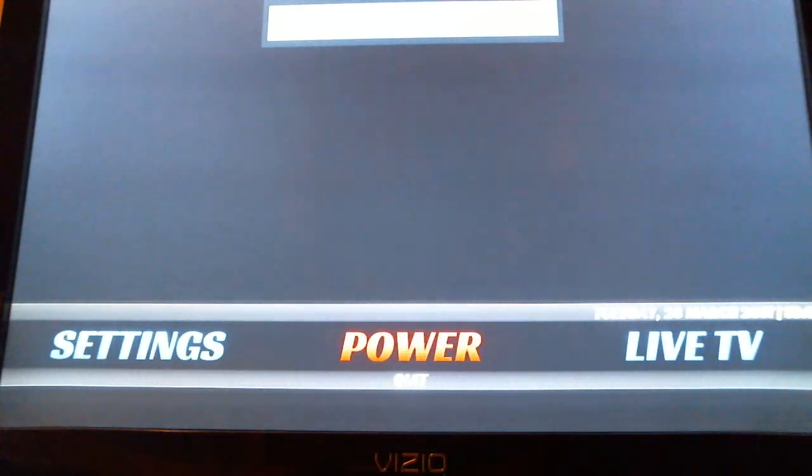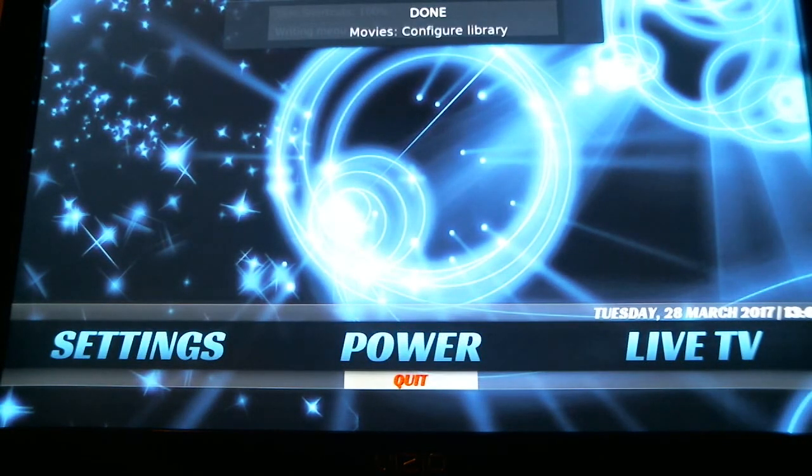And when you are done with Kodi, you do want to scroll over to this where it says power. Scroll down to quit and hit select.